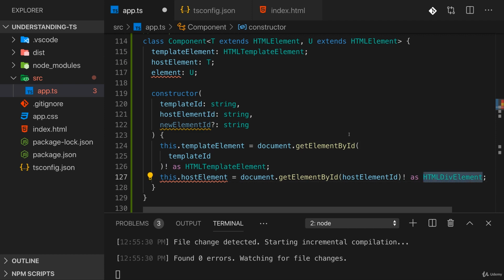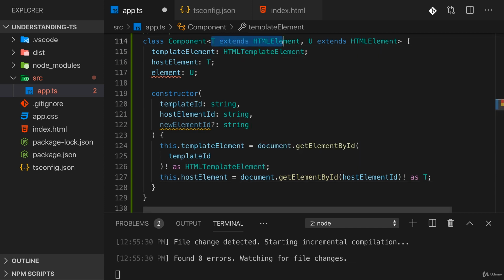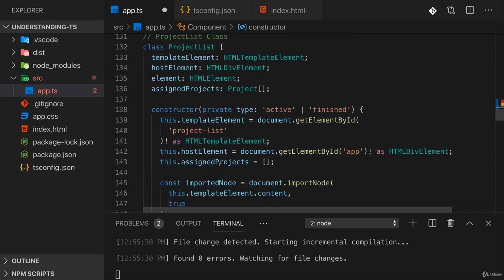Also important of course, regarding the casting here, we know this will be of type T, because T here is this generic type which we use for our host element, so here we can cast it already. And with that, we're selecting elements.